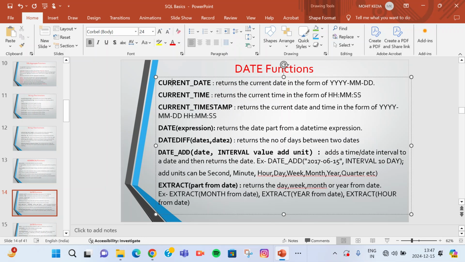Date add, we can give date 2017 June 15, interval value is 10, add unit is day. It will add 10 days to this. So the output will be 2017, 06 and 25. Add units can be second, minute, hour, day, week, month, year or quarter. Extract part from date, returns the day, week, month or year, or quarter from date. Extract month from date, extract year from date, extract hour from date, like that. So this is easy.